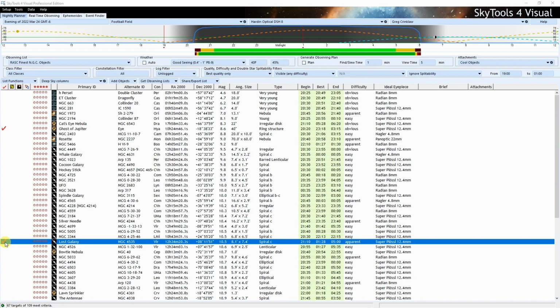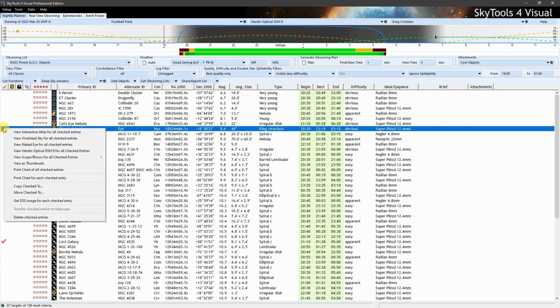Use the tools on hand, such as the object info and the charts, to help you decide whether or not to observe an object. I'll add these to my custom list.